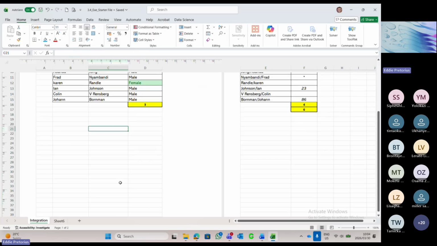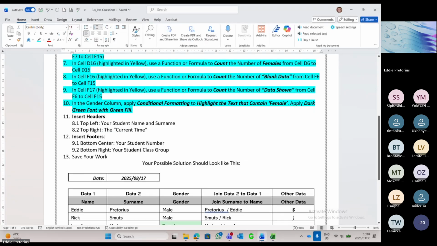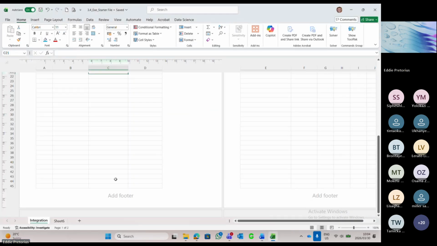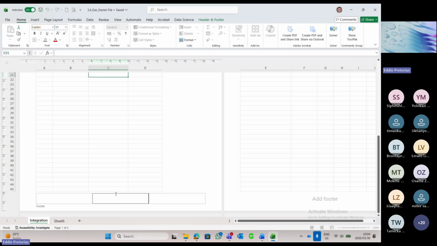What else do they want? They said something about the footers now. In the bottom, in the center, your student number and your class group. Okay. Center, your student number, which is 250123456. I'm just using that as an example. And in the bottom right-hand corner, we are BCA1 FT students, Group A, Group B, Group C.